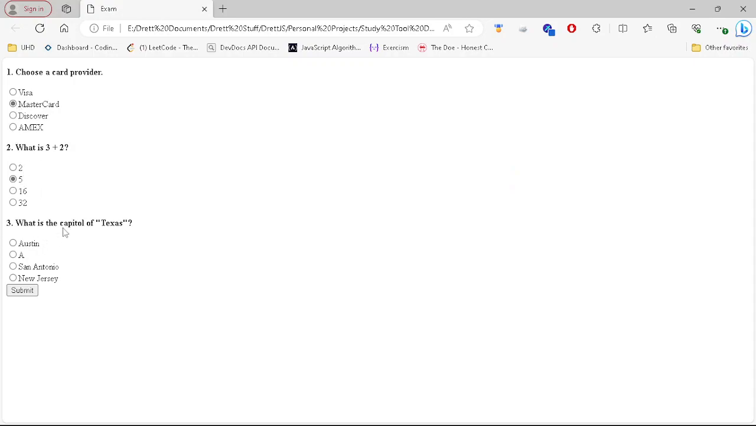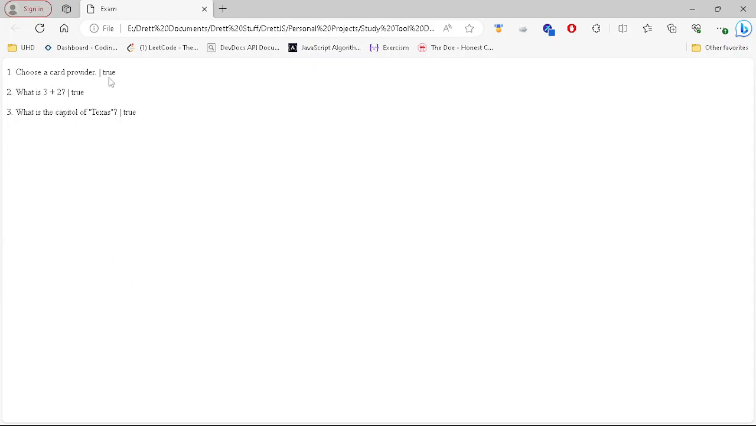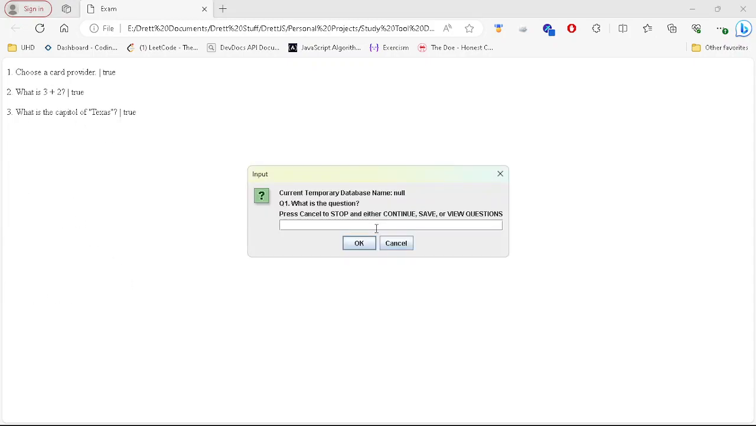3 plus 2 is 5, and the capital of Texas is A. Strangely enough, I think I meant to put T. It was supposed to be a joke, but joke's on me. I cannot read.